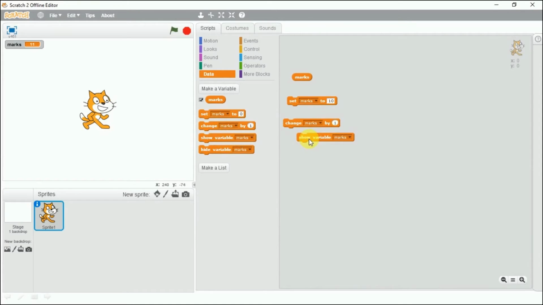If show is clicked, marks will be displayed on the stage, and if I click on hide, it will be hidden from the stage. So I hope you are clear with the working of these blocks. Let's make a small project and understand it.